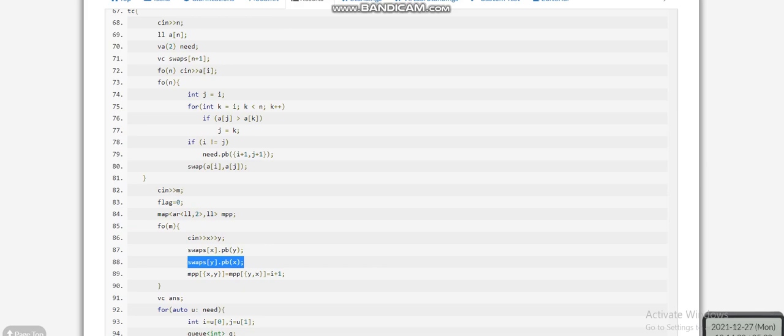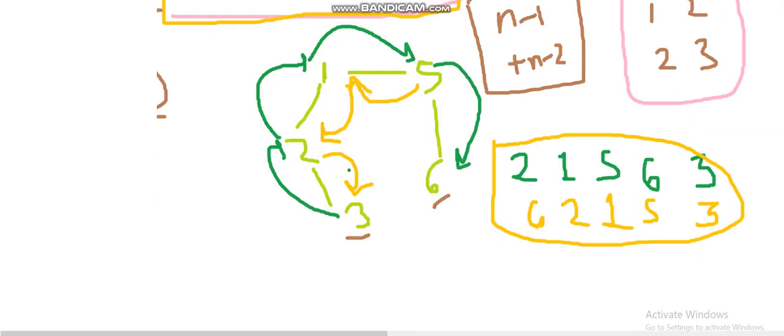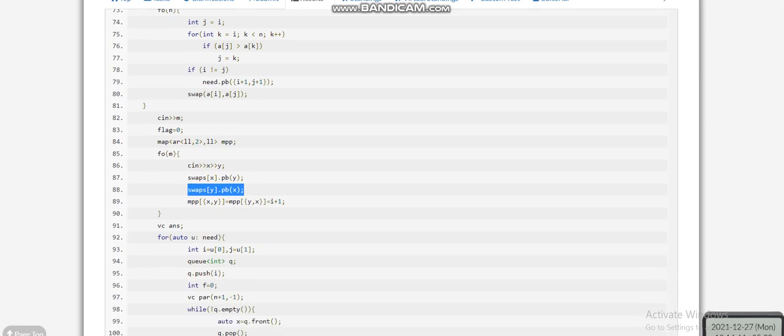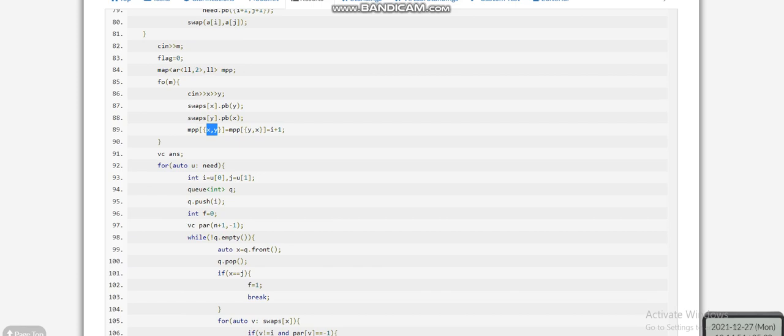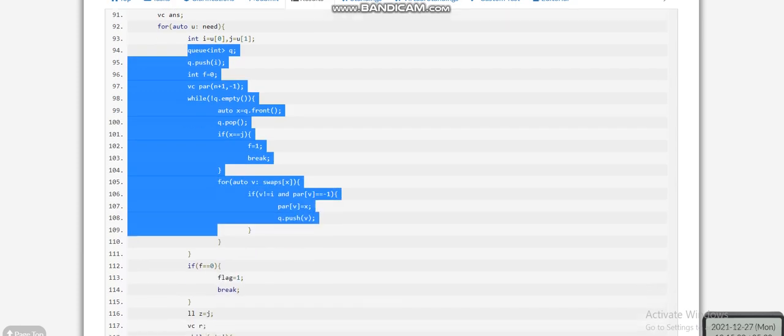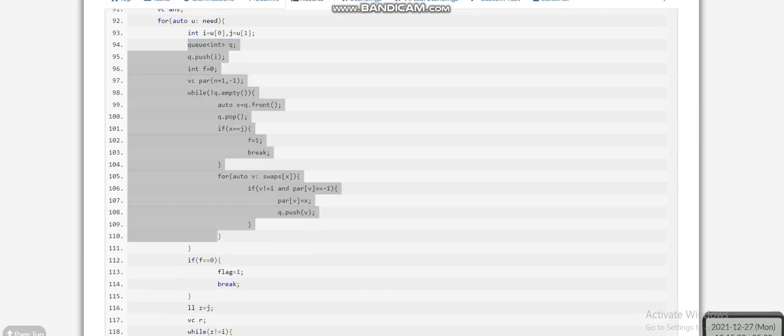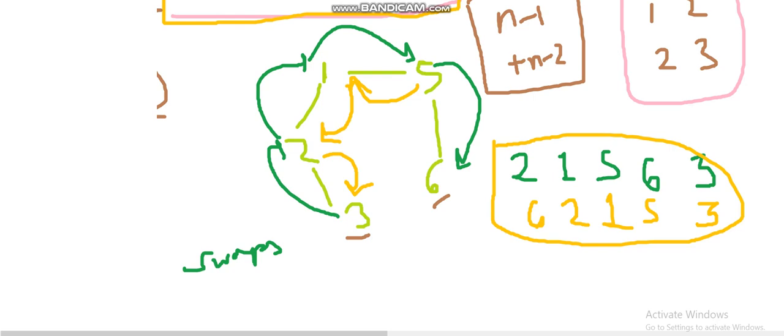After getting need, we'll build an array with swap x and swap y. I think this is the kind of graph we have built here, and this graph is denoted by swaps in my code. After building the graph, it is necessary to count the edge number of x comma y or y comma x, because it is a bidirectional edge. Then for every pair in need we will run a BFS. I have told you that we will just traverse from i to j, from this to this, and then from this to this.